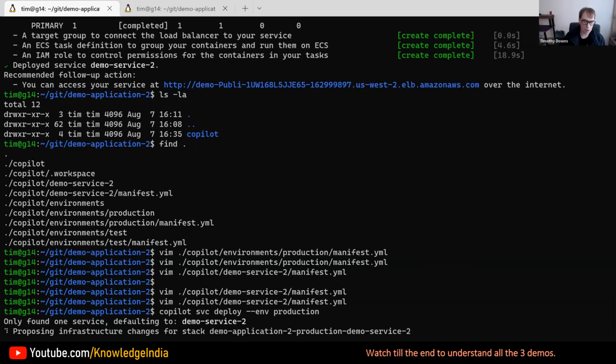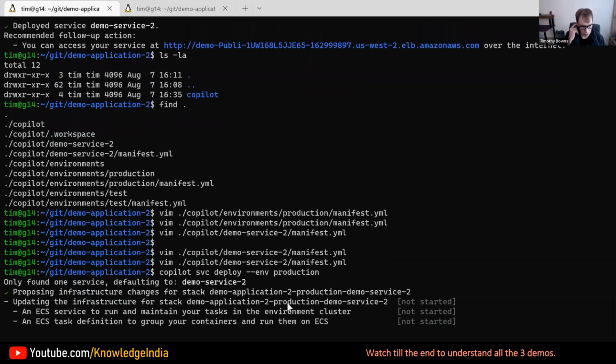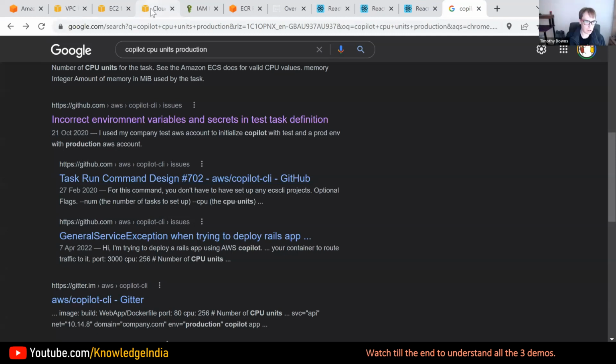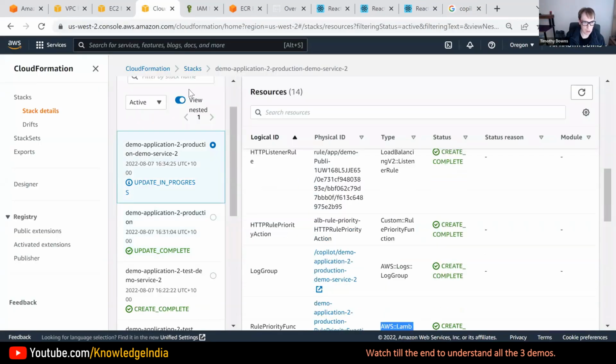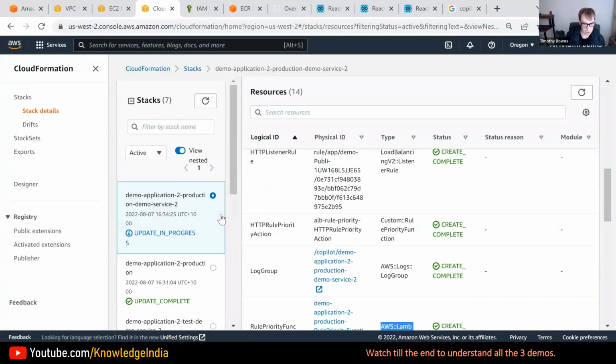So what Copilot's doing here, it's looking at the manifest and determining how it differs to the existing setup. And it's updating the CloudFormation then to release the change to the task definition. All right. And then it will take care of going ahead and updating that particular CloudFormation stack as well, right? Absolutely. So that's what we're going to see in the background here, an update in process to our CloudFormation stack.